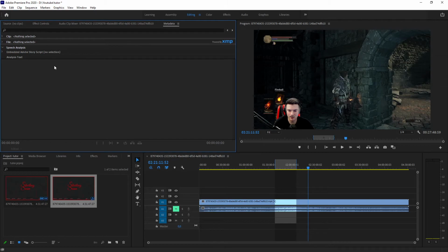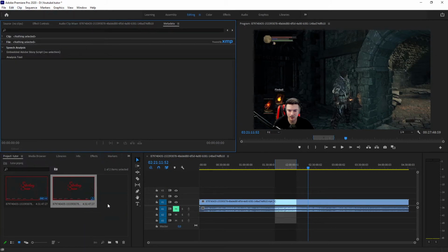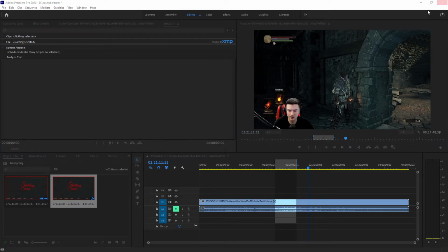So by accident I found this. Just go edit, preferences, media, and here you have H264 hardware accelerated decoding. Put that off. Okay, you need to restart.